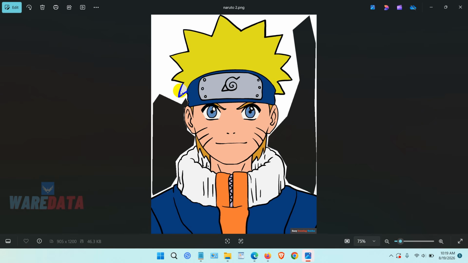If using manual selection, we suggest you be patient and work little by little and finish it perfectly. And that's all for the tutorial on how to remove background in GIMP.